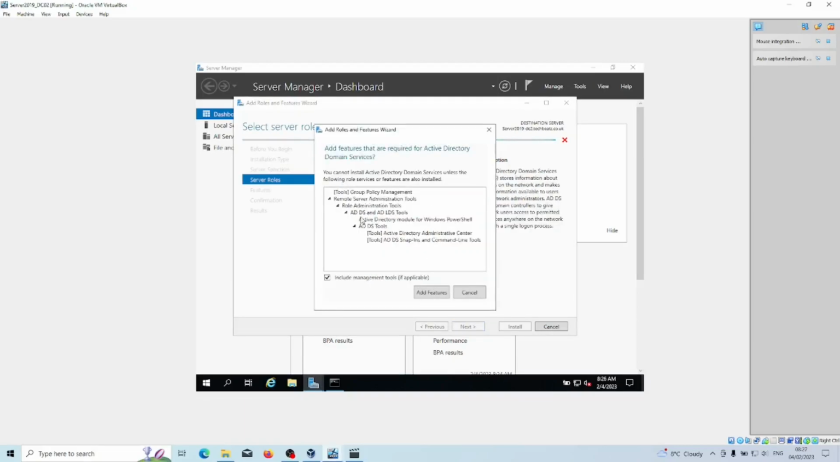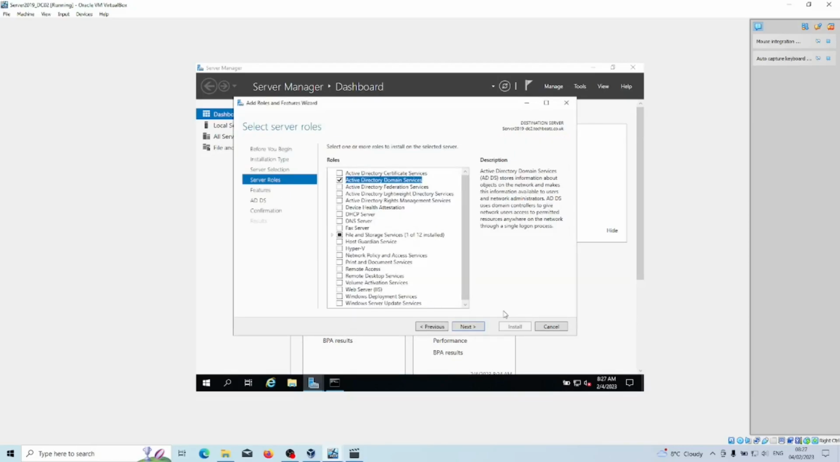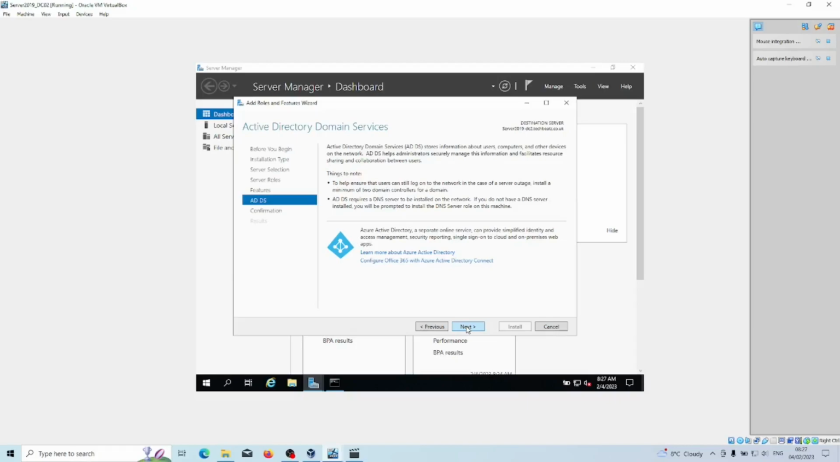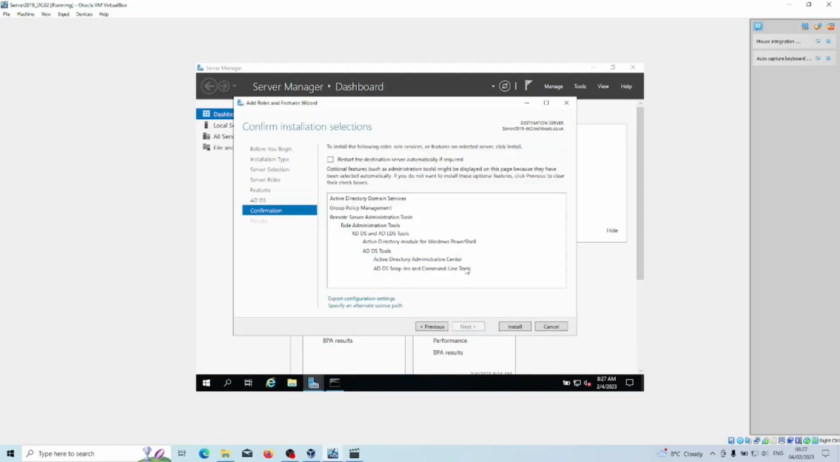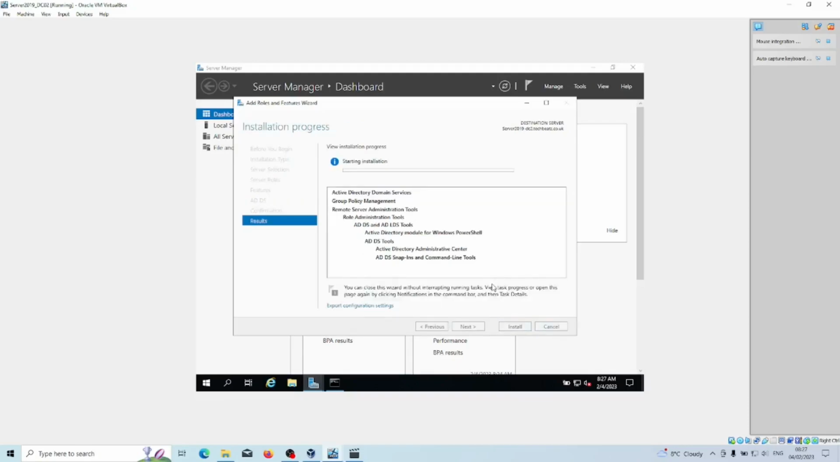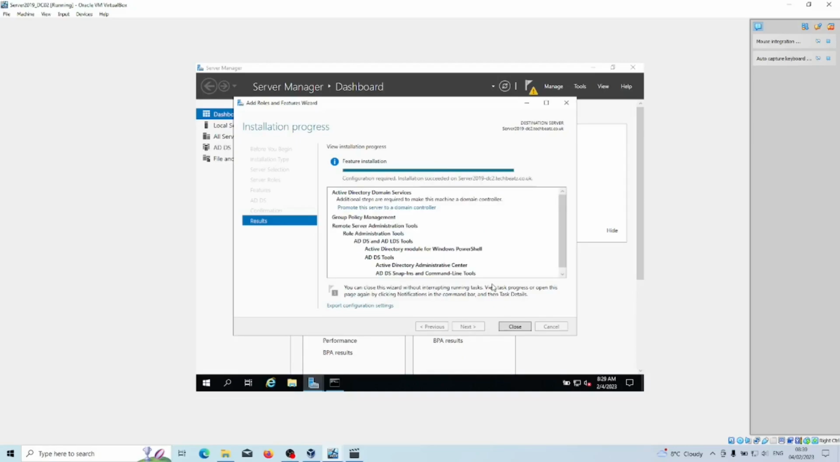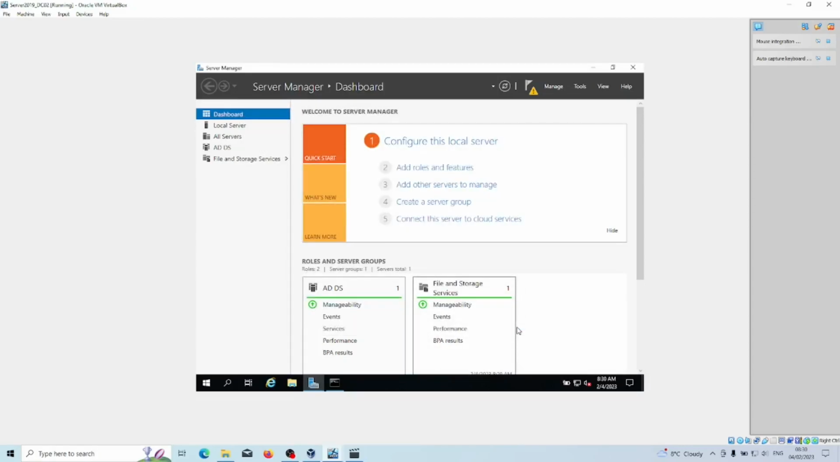We'll need to include these management tools. So leave that as it is. So add features. We don't need any other additional features. So click on Next. There we go. We don't need to use this functionality for this tutorial. So click Next. And that all looks fine to me. So we can just click on Install and it will start adding that server role now. So we'll just give that a bit of time. Right, so as you can see, we've got our installation succeeded and we can now click Close. Brilliant. So that bit's out of the way.